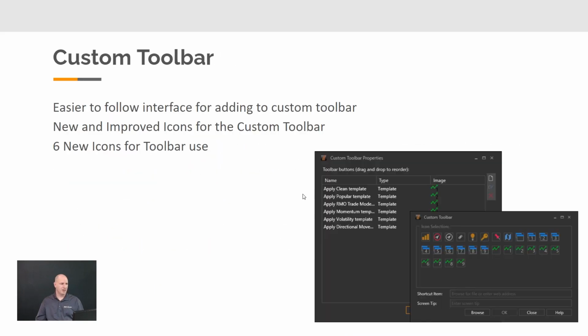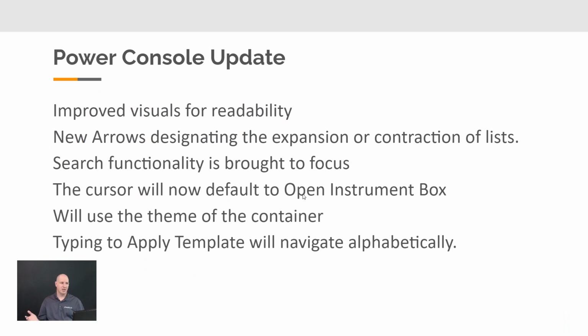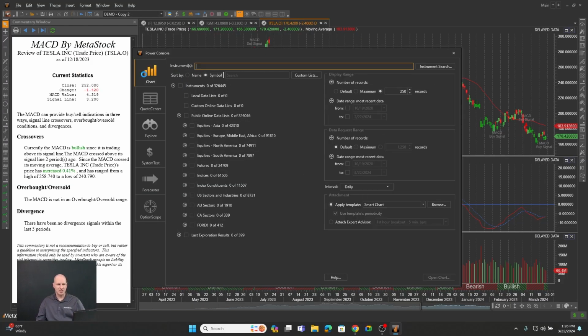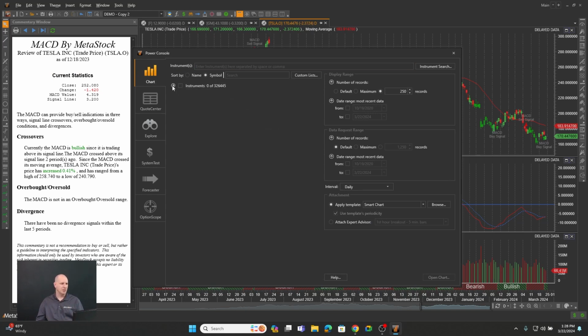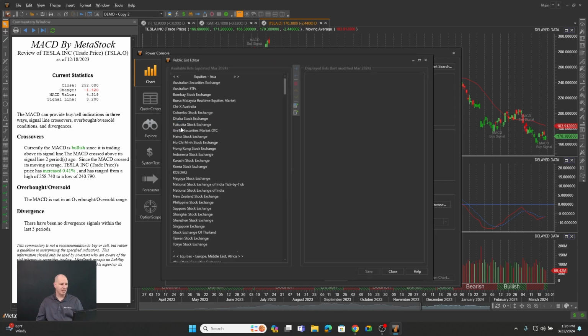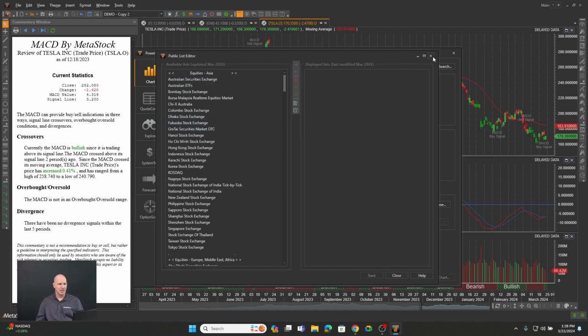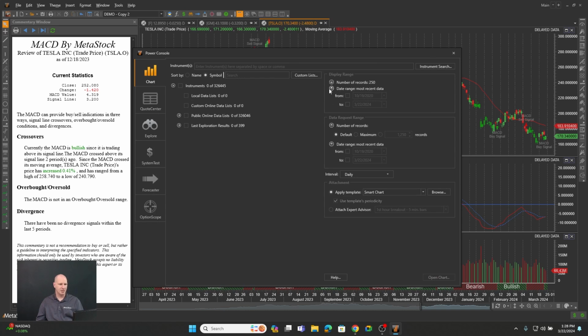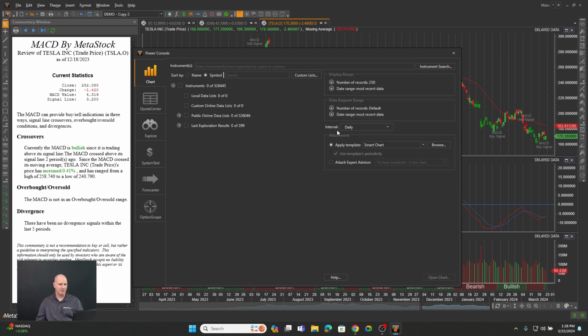So let's talk about the Power Console update. The Power Console, this one we're going to go through really quickly. If you noticed, the Power Console is all refreshed as well. It'll use the theme of the container as well. But we've added in a lot of new visuals to cue you to where you should go. So you have these arrows to expand and contract data as you go through. All these arrows over here, so you know you can expand and contract information.